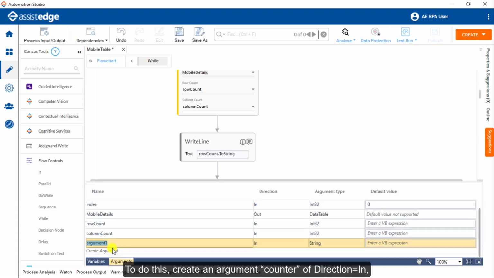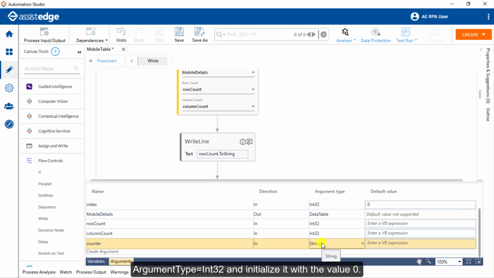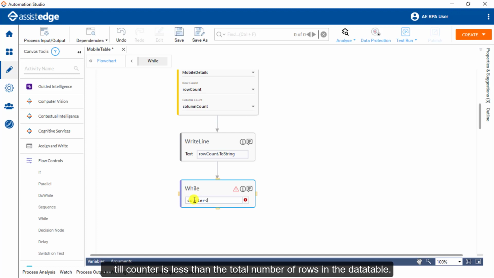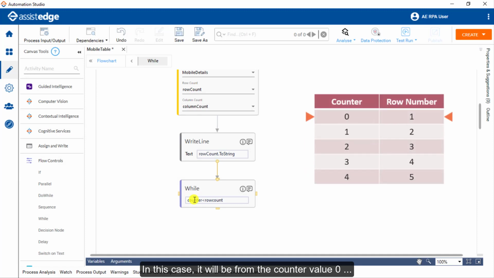To do this, create an argument counter of direction is equal to in, argument type is equal to int32, and initialize it with the value 0. In the while loop, define the condition as counter less than row count, which signifies that the loop will run till counter is less than the total number of rows in the data table. In this case, it will be from the counter value 0 till the value 4, which is equal to the total number of rows in the data table.